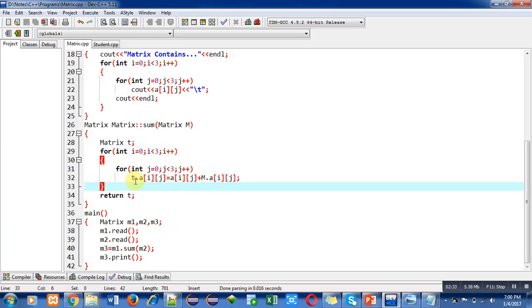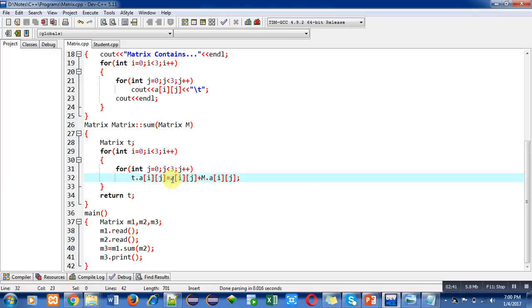For this purpose I have used t.a[i][j] = a[i][j] + m.a[i][j]. So this a[i][j] is for the implicit argument, then m.a[i][j] is for the explicit argument, and t.a[i][j] is for the temporary object. After completion of this addition, the return t statement will return the added values to the main function, and the object t will be received by the m3 object.